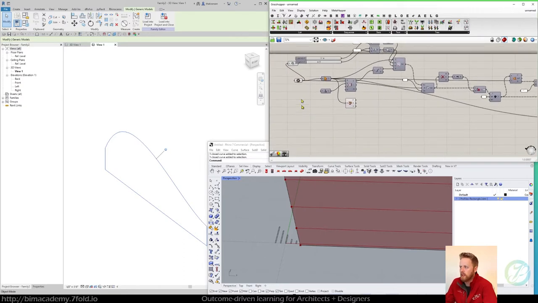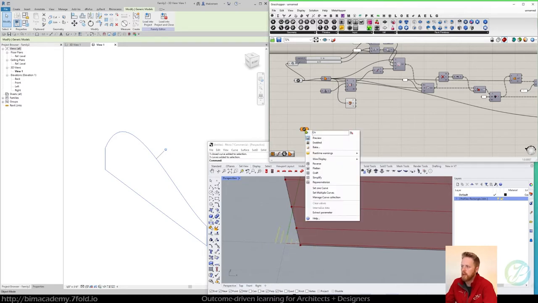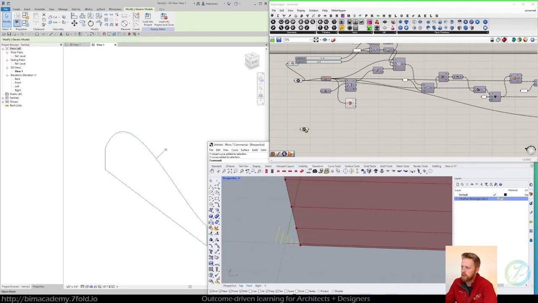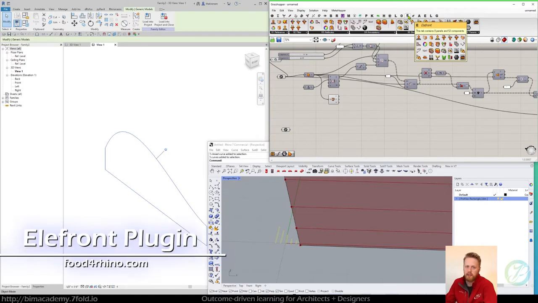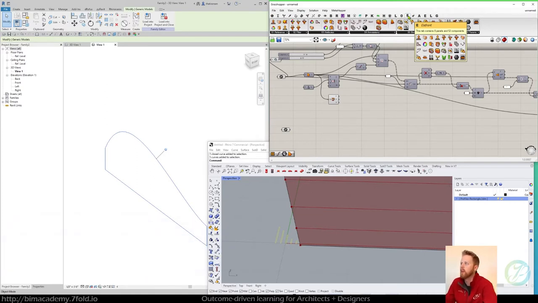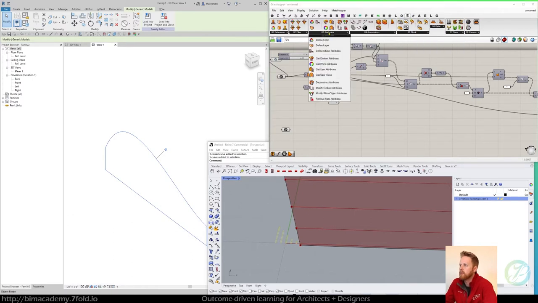So to get that linked in, I can just go to the params tab and curve, and I can select all these curves and right click and say set multiple curves. And then next I'm going to go to Elefront. Again, if you haven't got Elefront, download it, food4rhino.com. And I'm going to do attributes and get Rhino attributes.